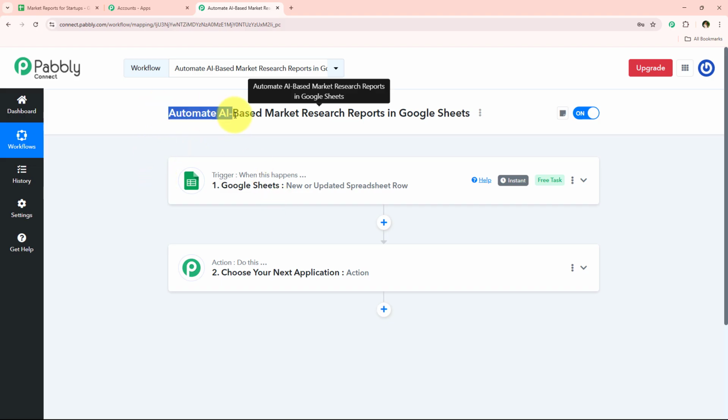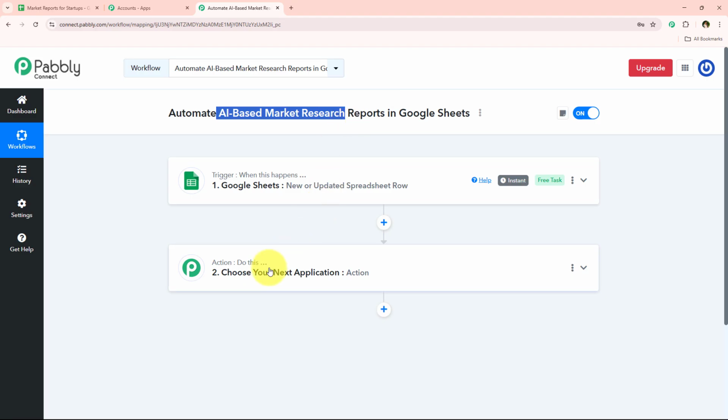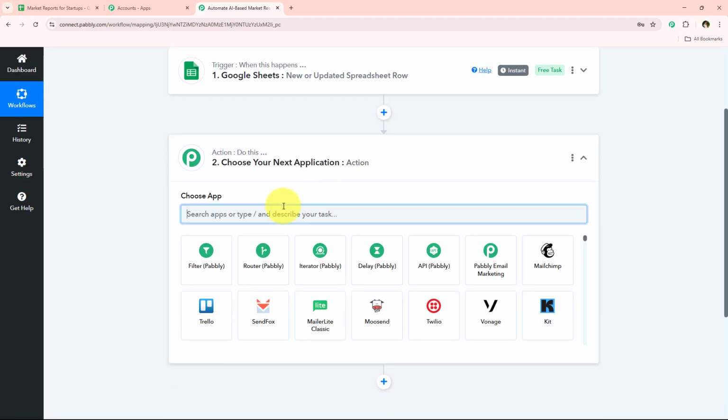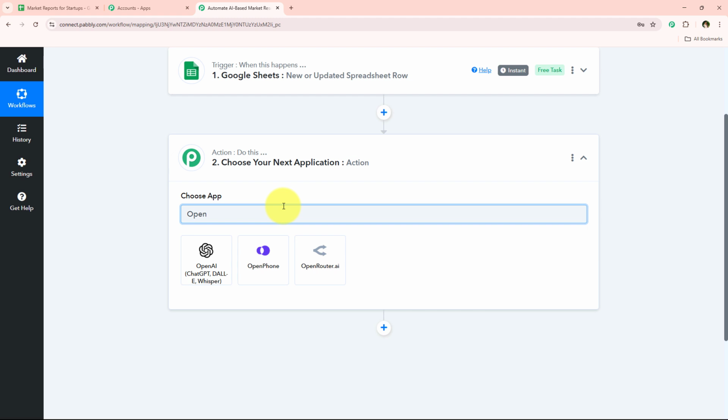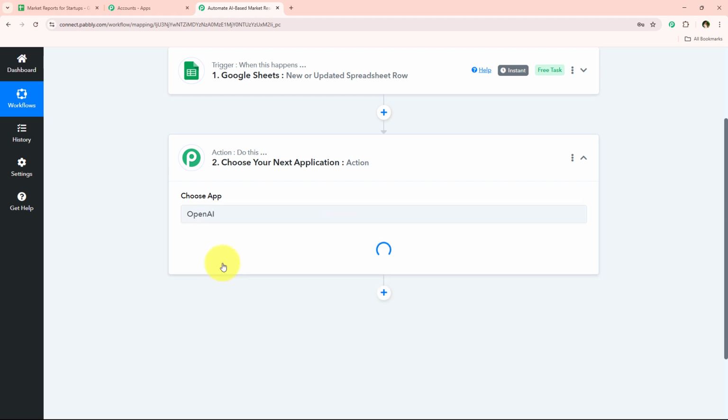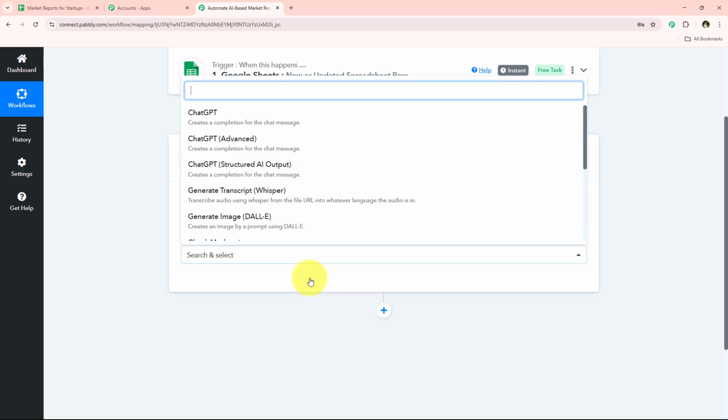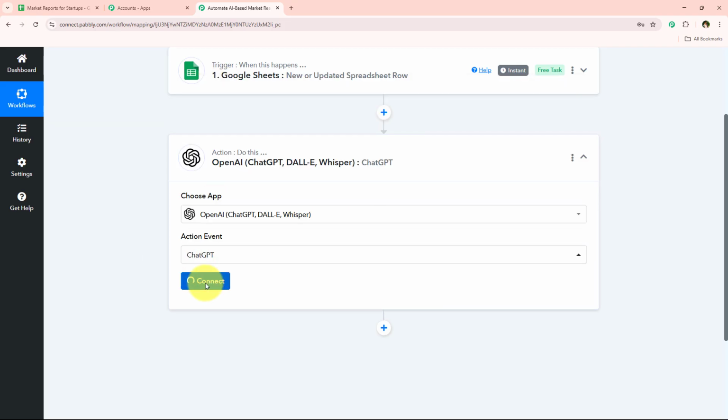Now I want to automate AI based market research reports in Google Sheets. So for that I'm just going to select my AI agent, which is OpenAI. So I'm just going to search for OpenAI right over here and select it. And now for the action event, I'm simply going to select ChatGPT and click on this connect.